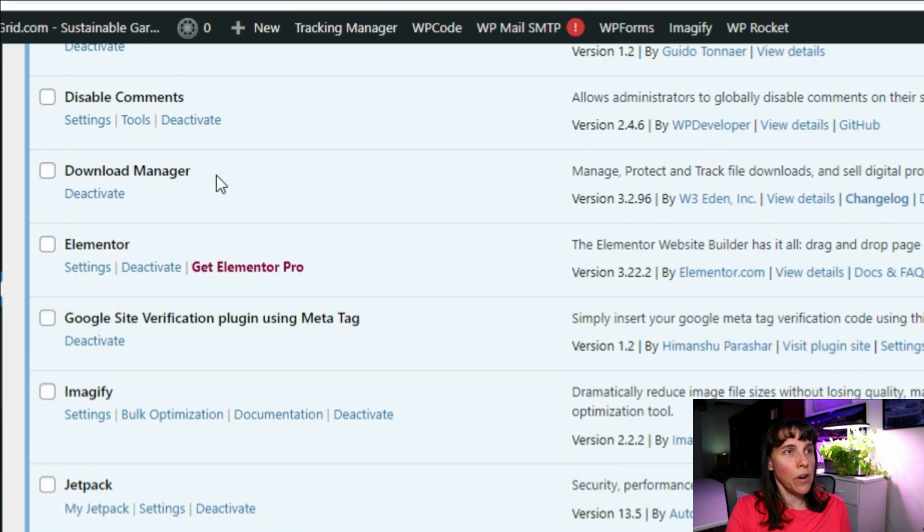That would be this one right here, Download Manager. It's by W3 Eden Inc. So you're going to search for this. Download Manager will allow you to upload a PDF to your website in WordPress, and it gives you a code that you can put on a web page. Then when people get to your page, they can just click download and download that PDF right from your website.